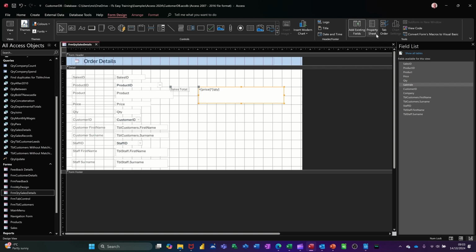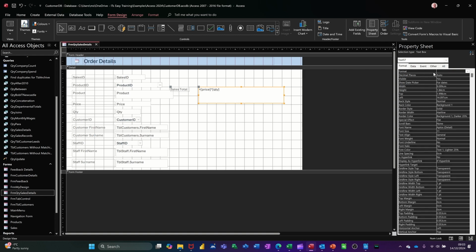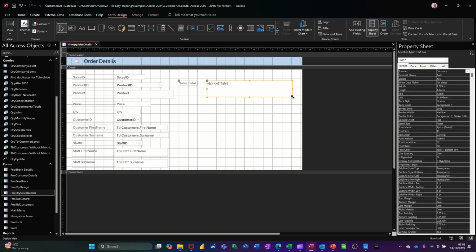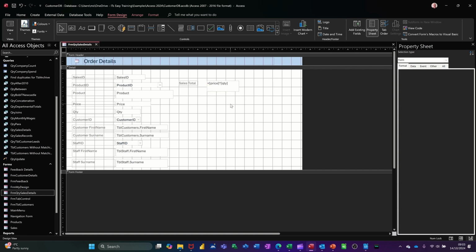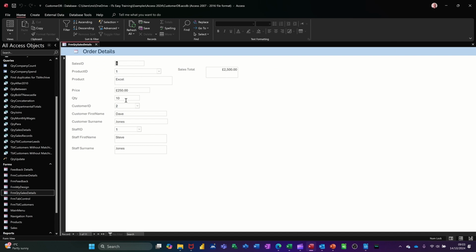So if I get the property sheet up, you've got the format options, and then you can select currency from there. Just type C, it'll come up with currency, and then you can position this wherever you want it to be, and you can now resize it. Like so. If I have a quick look at that, that should be in currency, and there is. So if this changes, I'll just put that to 11, press tab, you can see that automatically updated, so that's working fine.